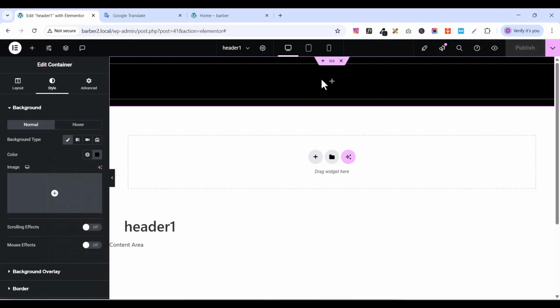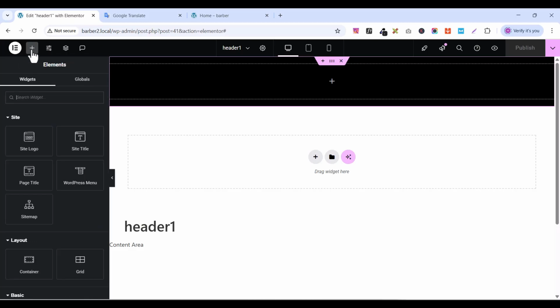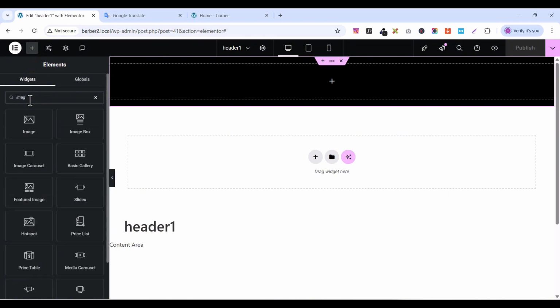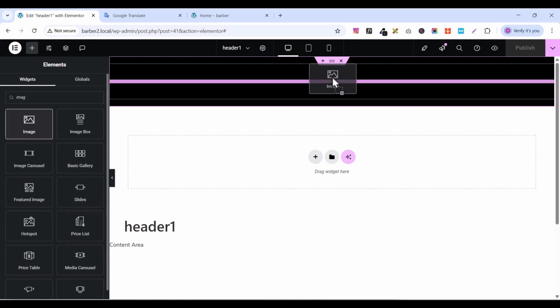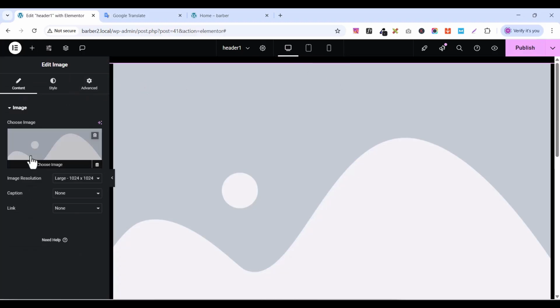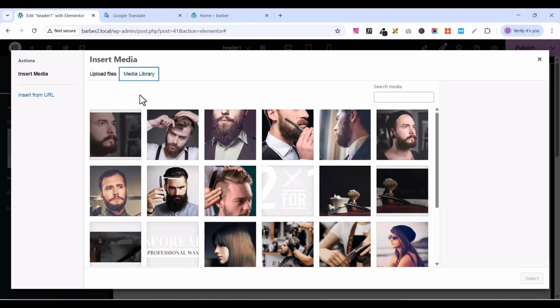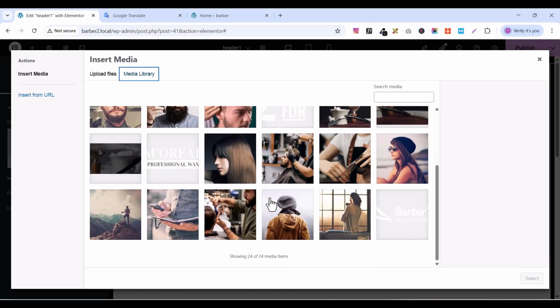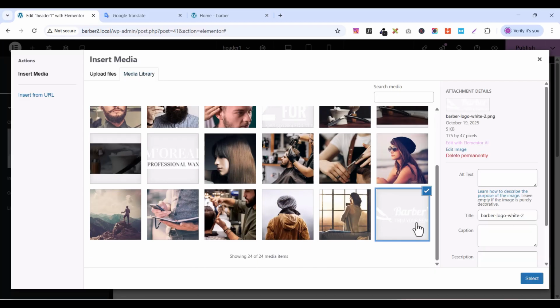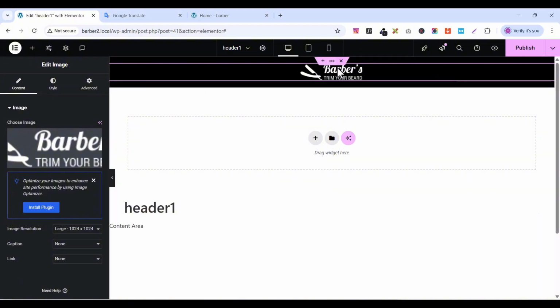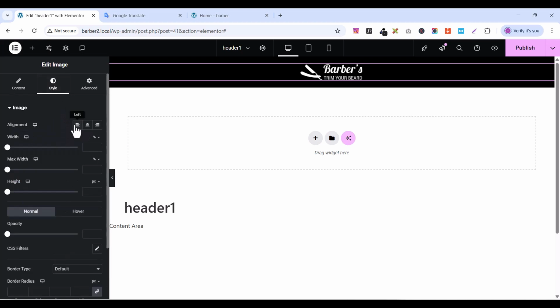So from here we can start adding elements inside this container. So let's go to our element panel by clicking on this and search for the image element. Drag the image element inside this container. Then let's select our image by going to the control panel, choose image. Let's go to our library, and this is the logo image we are looking for. This one, click on it, and we want to send the logo to the left side. But before, you can see image resolution here. Click here and give it full. Let's go to style and send the image to the left.